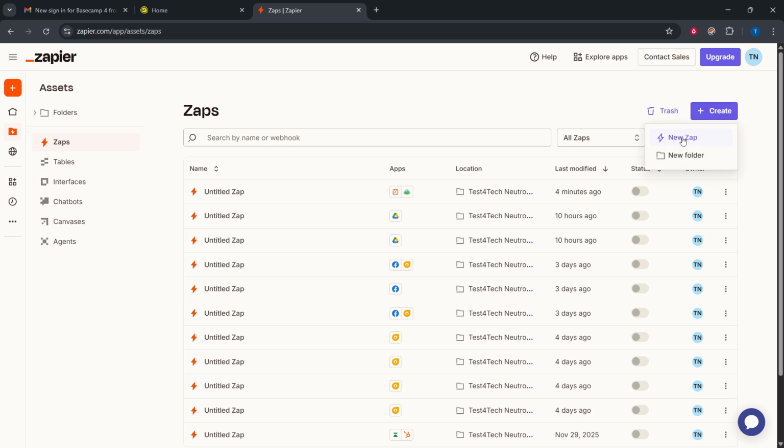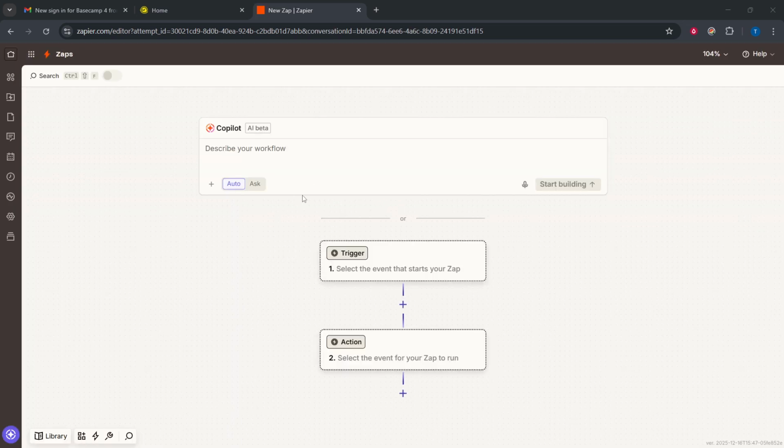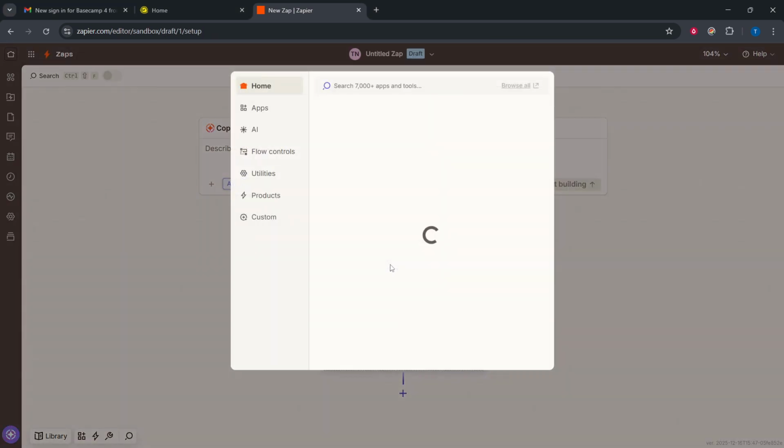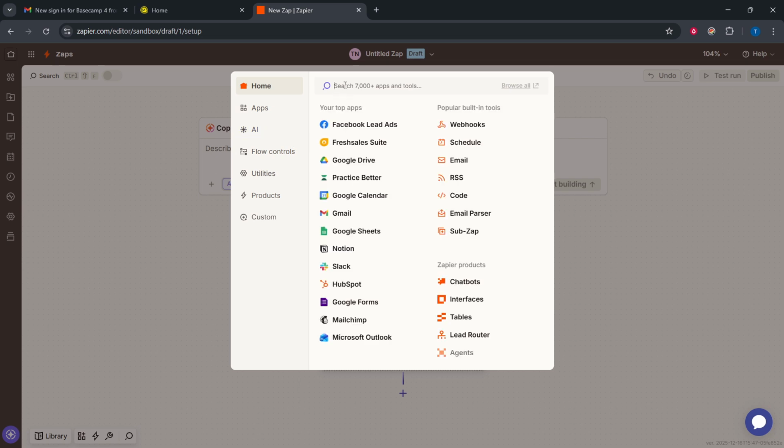Start by heading to zapier.com and logging in, or creating a new account if you're brand new. Once you're in, create a new Zap. Think of a Zap as an automated workflow. Something triggers it, and Zapier performs an action. It helps to give your Zap a clear name so you can recognize it later, especially if you'll set up several recurring tasks. For the trigger, select the app called Schedule.